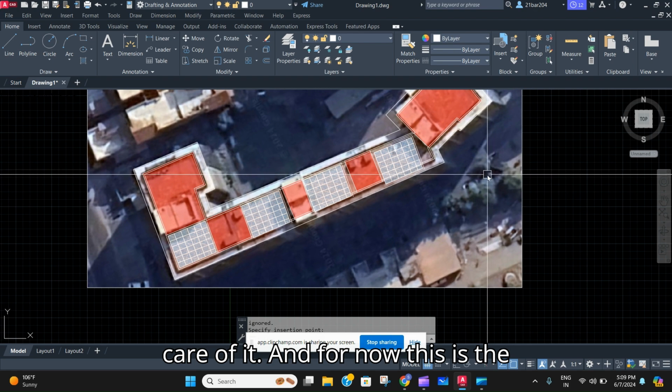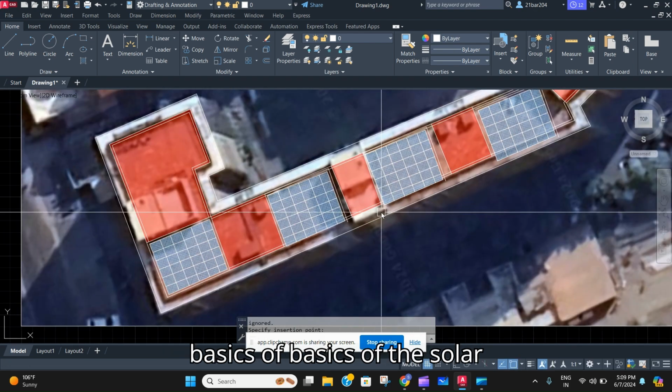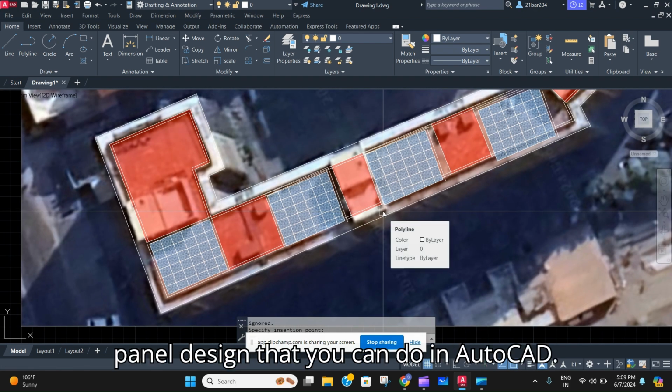And for now, these are the basics of the solar panel design that you can do in AutoCAD.